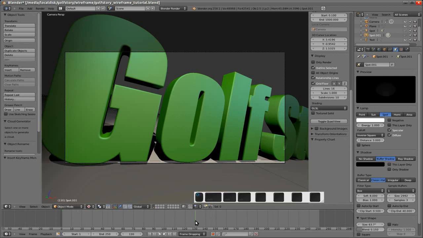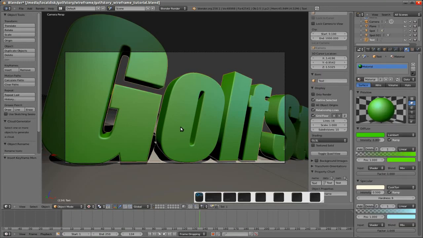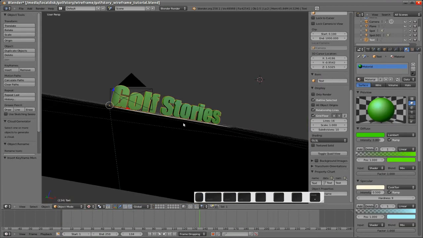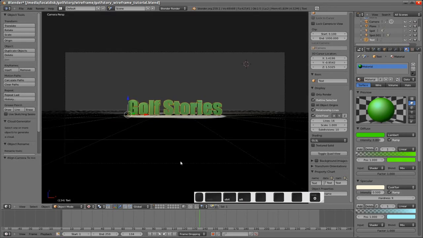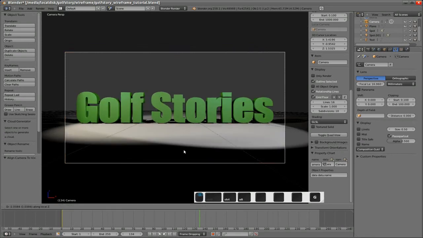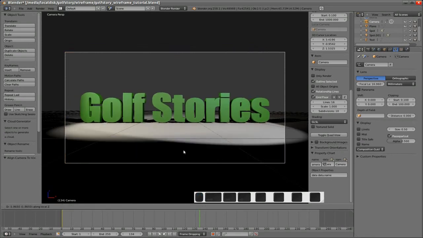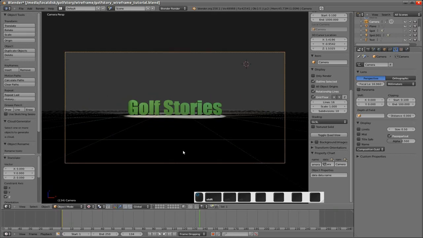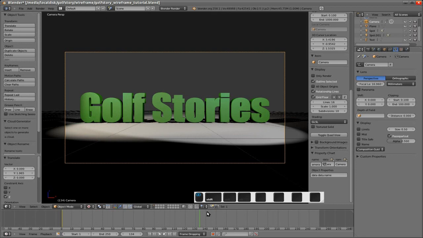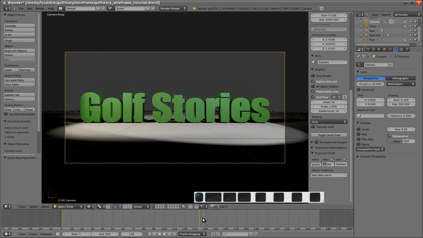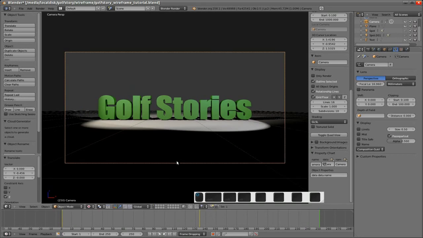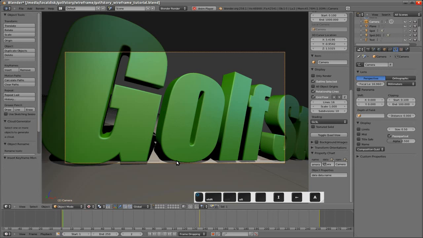Alright, let's go to somewhere here in the middle, and I'm going to select the text, hit period on the number pad, hit 1 on the number pad, and Control-Alt-0. That gets my camera centered straight in on the text, and it's going to go about here. Then I hit I, location rotation, to set a keyframe. Now it moves like this. And then I'm going to go to the end and move it out a little bit more. Maybe like that. Okay. Now it goes like this.